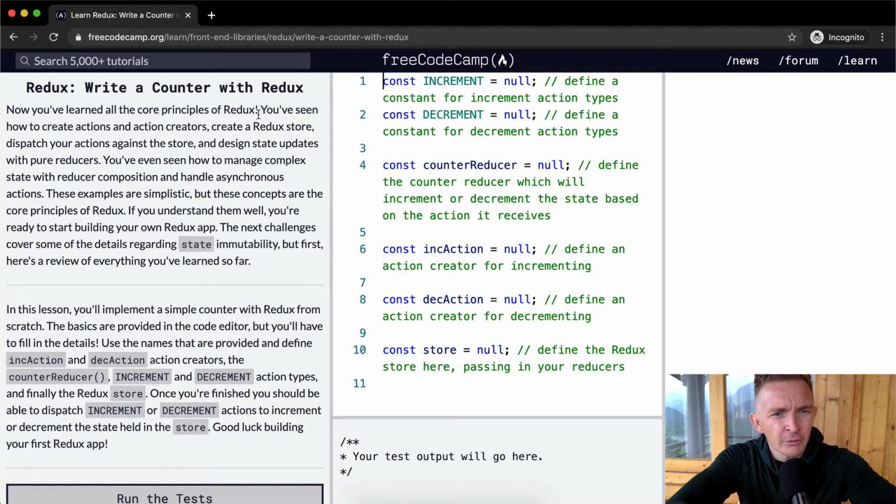Now you've learned all the core principles of Redux. You've seen how to create actions and action creators, create a Redux store, dispatch your actions against the store, and design state updates with pure reducers. You've even seen how to manage complex state with reducer composition and handle asynchronous actions. These examples are simplistic, but these concepts are the core principles of Redux. If you understand them well, you're ready to start building your own Redux app. The next challenge covers some of the details regarding state immutability. But first, here's a review of everything you've learned so far.